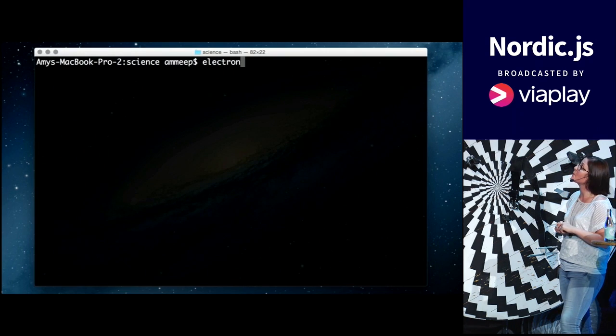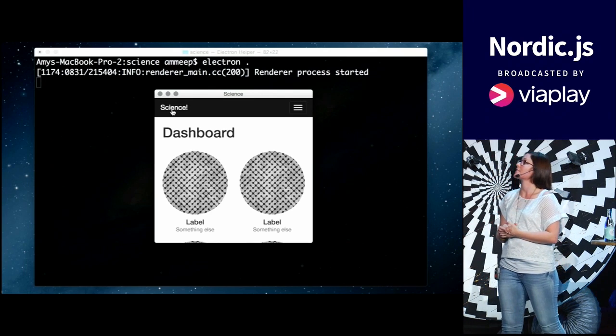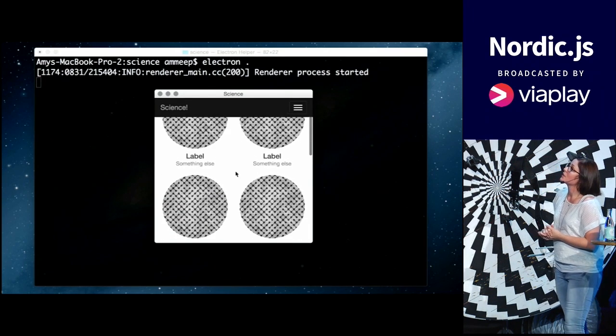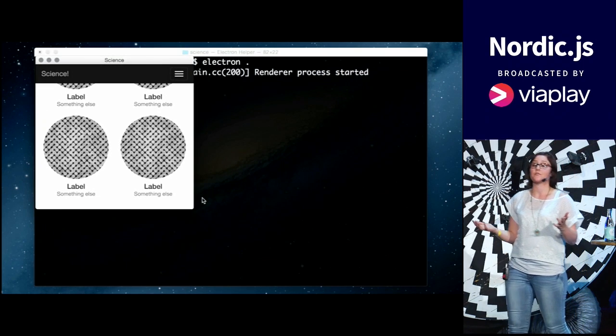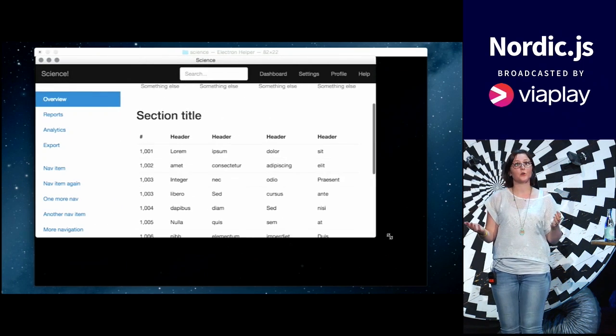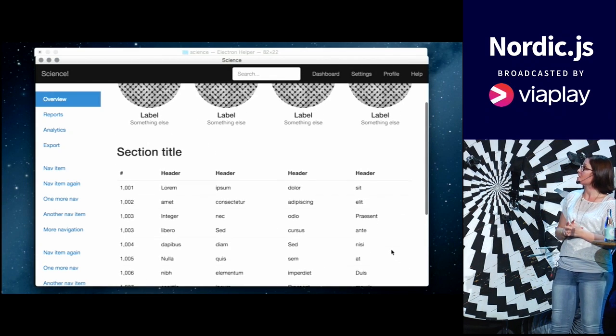We're going to run that up. And here we have it. We have Electron rendering some content. The cool thing is, though, all the regular web browser tricks are going to work, like media queries, for example. So this is the way that we can start building full screen and minimized experiences.